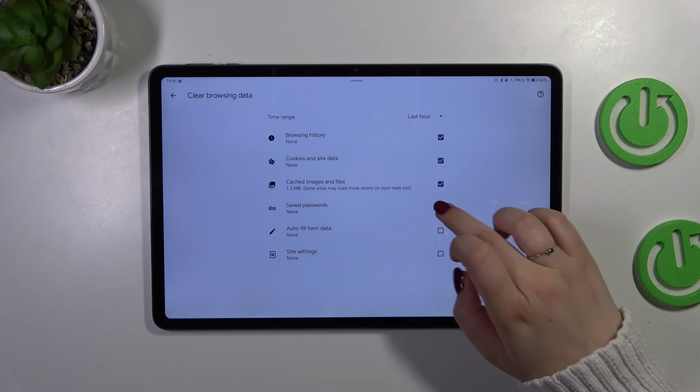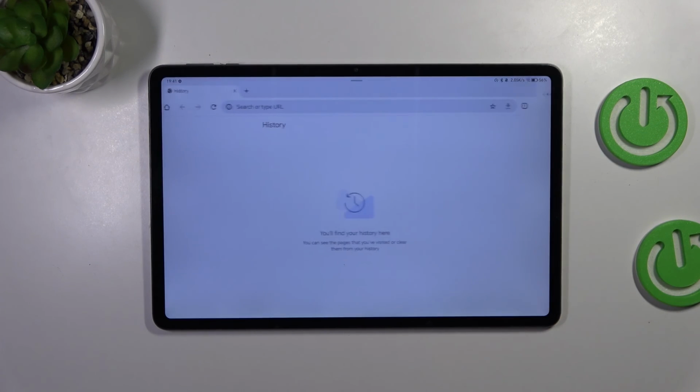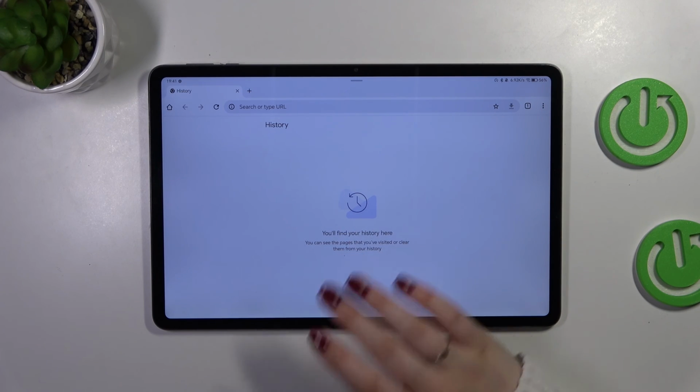If you want to remove something, make sure that it is marked. I will remove everything. We can also change the time range again for all time, and then tap on clear data, and again the history is empty.